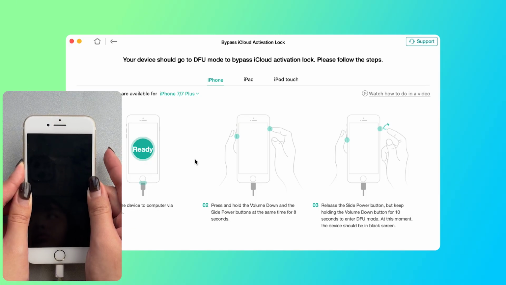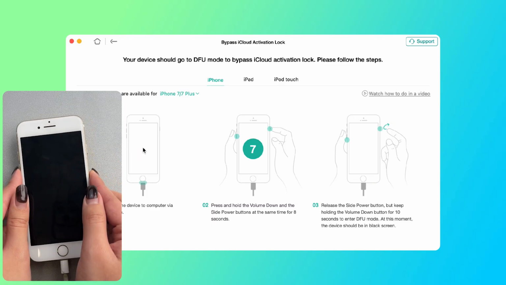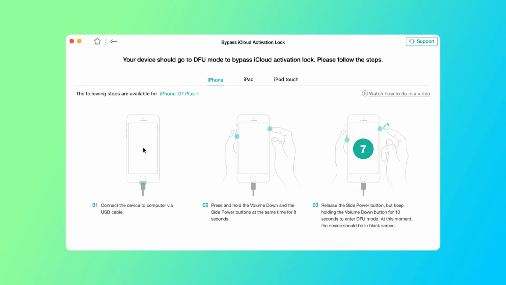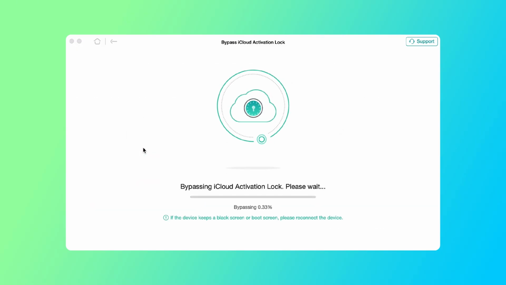For iPhone 7, you have to follow this step, and the software will guide you step by step. They have a countdown timer, so it means you are doing the correct steps. You need to press and hold the power button, in my case, and press the volume down button, press and hold, and after that release the power button, and my phone will get into DFU mode.